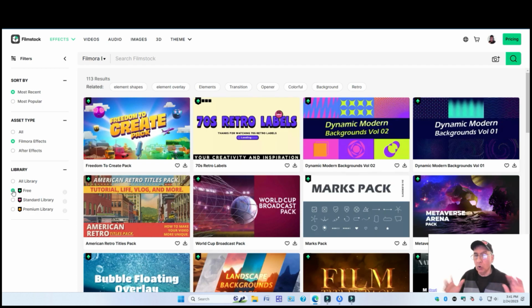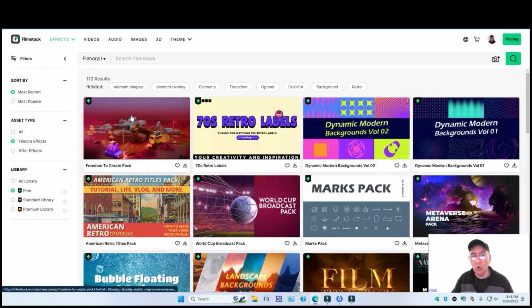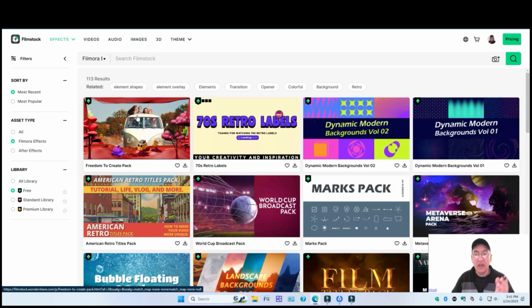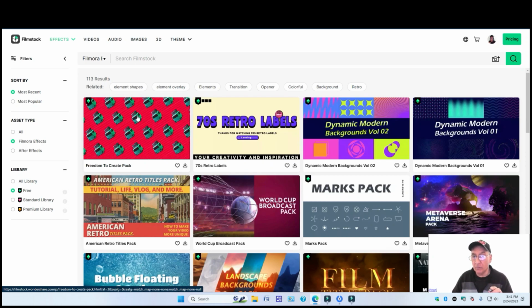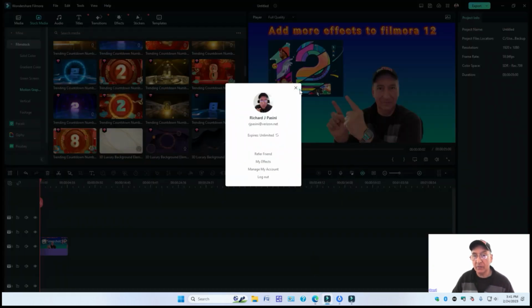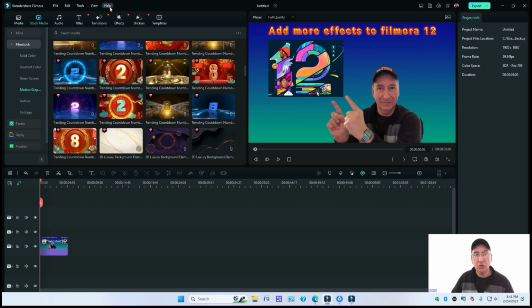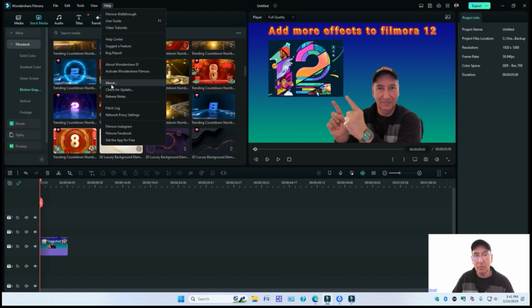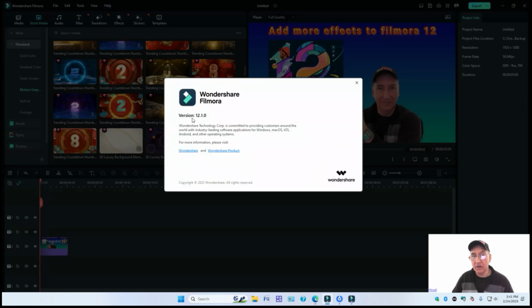You could add all of these. I think I added just about all of them to my existing Filmora. And matter of fact, that's the new upgraded version. Anytime you want to know what version you have, just go to Help and go to About, and it'll tell you right here, version 12.1.0. Okay, that's the latest version. I think I downloaded it a day and a half ago, maybe 2 days ago. Okay, that's the newest version.